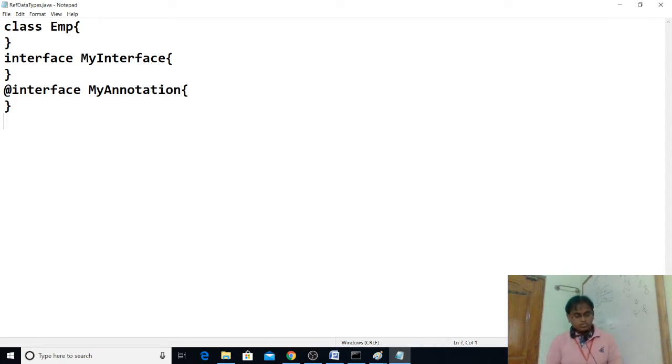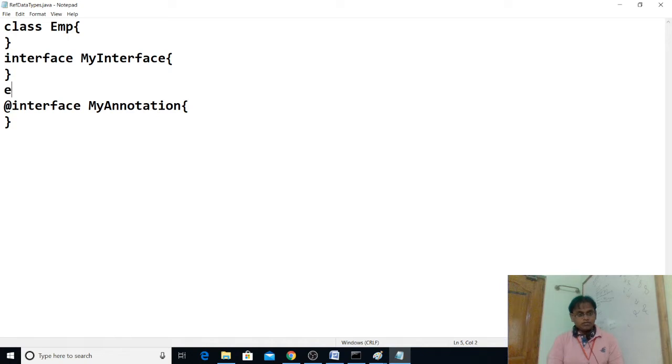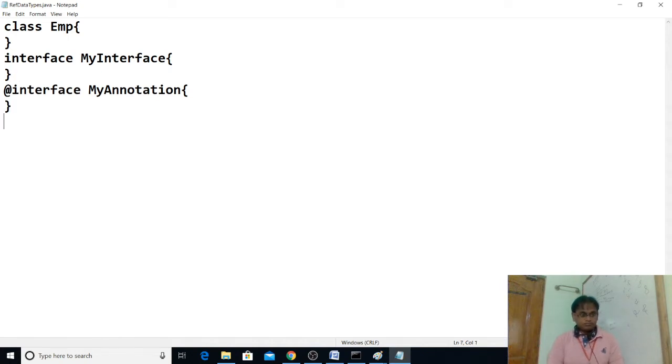It's also a separate concept in Java. Interfaces, another important concept. Annotations, another important concept. And enumeration, another separate concept. Now EMP is a class, my interface is an interface, my annotation is an annotation, colors is an enumeration.